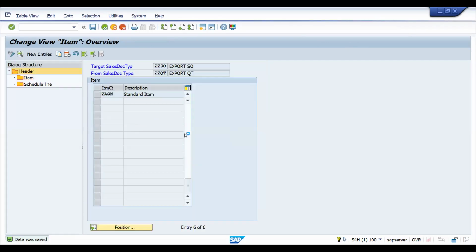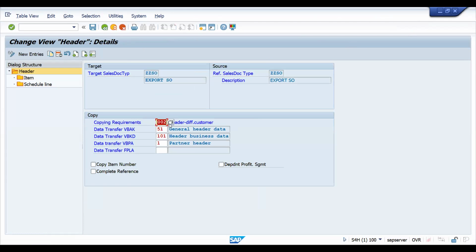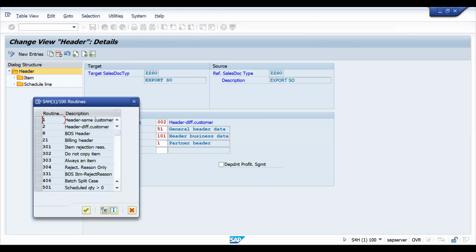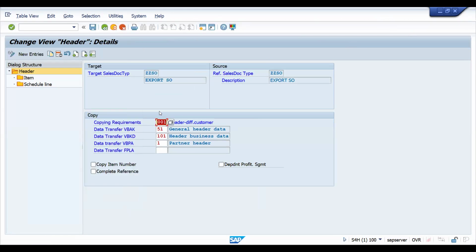Okay, all set. Now let's go to the header. So let's try to understand. Generally, 99% of the time this requirement routine gets assigned in real time also. If you have any custom requirements, then this routine needs to be copied by using the VOFM transaction, in any one of these data transfer routines. If any custom requirements are there apart from standard, you have to check and consider that.